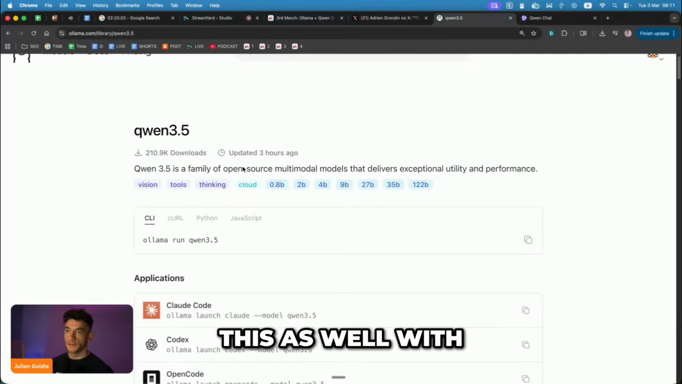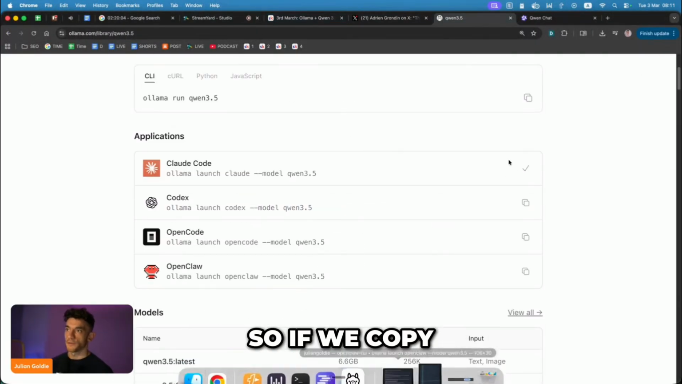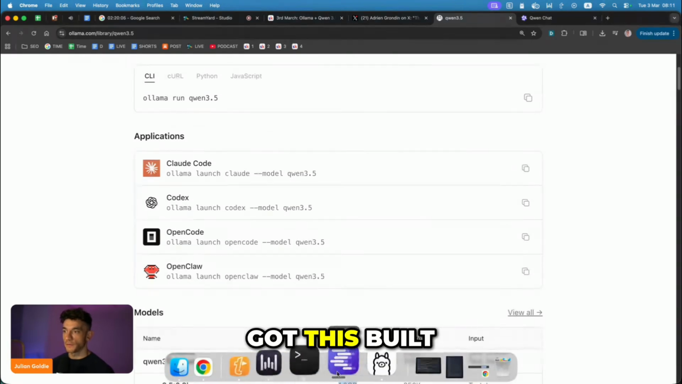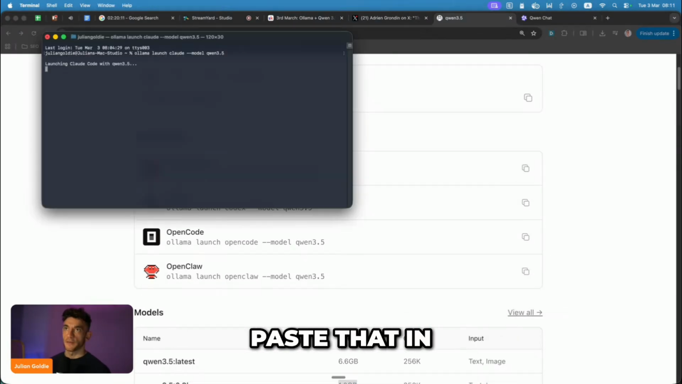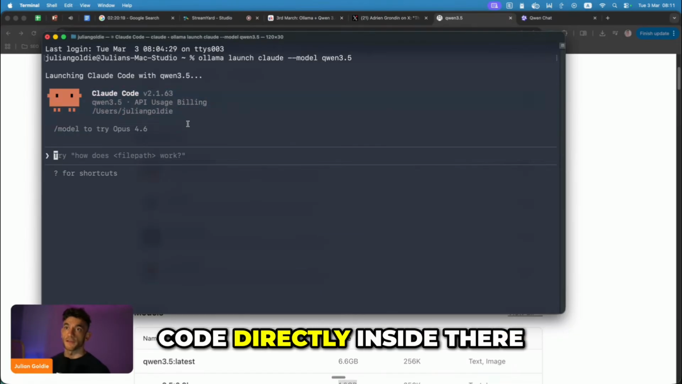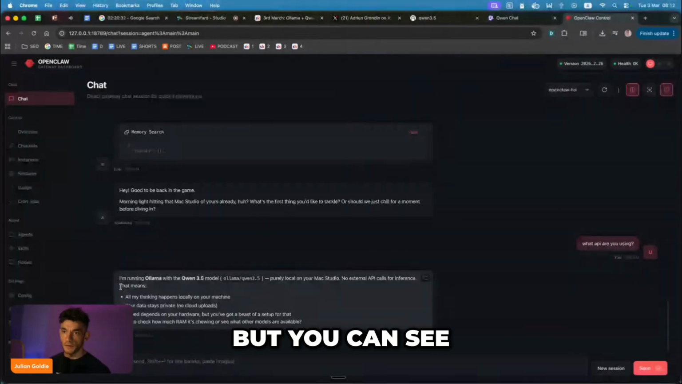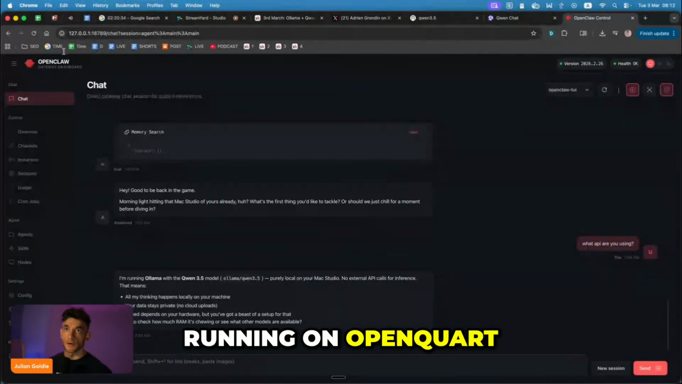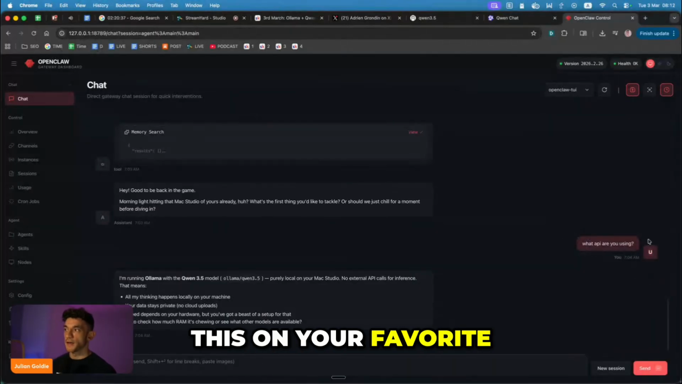So you can actually run this as well with something like Claude Code. So if we copy the command once we've got it installed, and then we'll open up a terminal here, paste it in. Now we have Qwen 3.5 running with Claude Code directly inside there for free as well. Not only that, but you can see in the chat that we've also got this running on OpenClaw. So you can run this on your favorite AI agents as well.